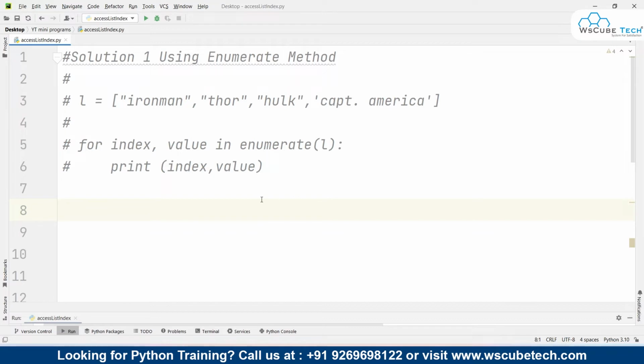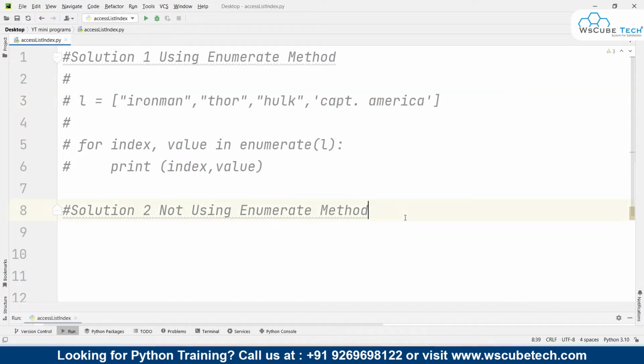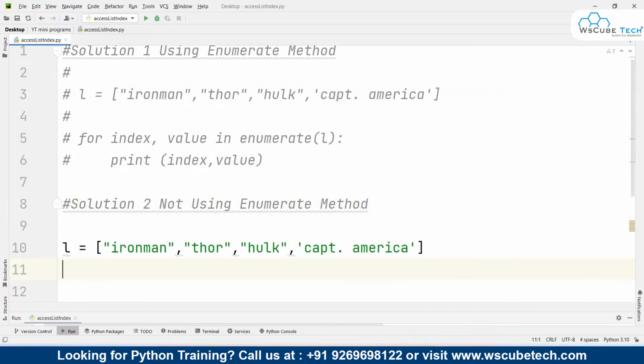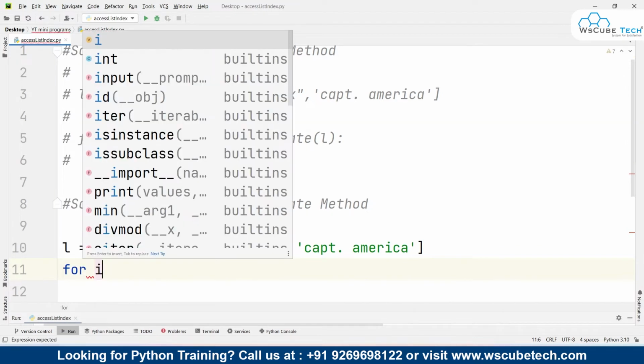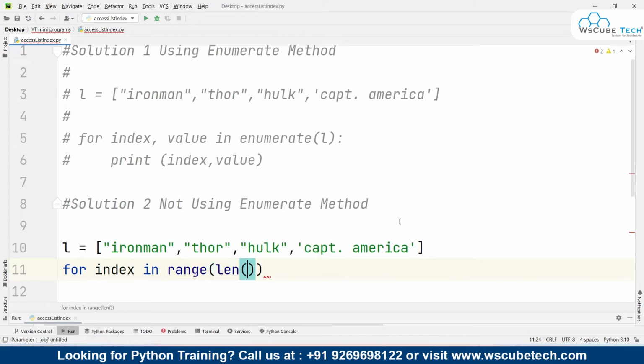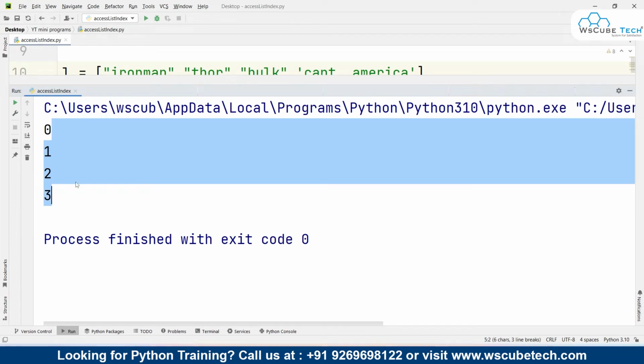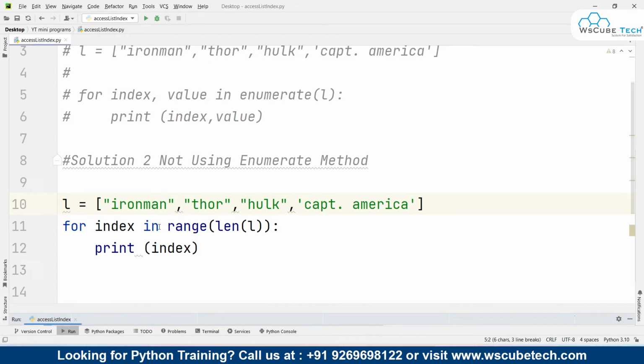Let's talk about solution number 2, where we will not be using the enumerate method, but just the for loop. For the second method, I'll consider the same list again. To access the index, it is very simple: I'll use a for loop, for index in range of len of L. If I print index right now, it would give me 0, 1, 2, 3, since 4 elements are there. So this index is carrying 0, 1, 2, 3. But I want the values.